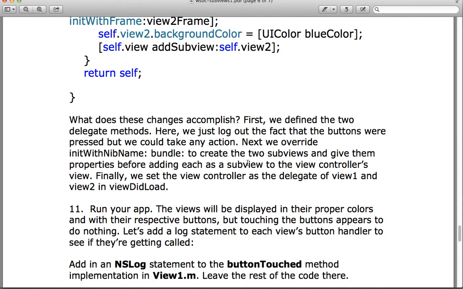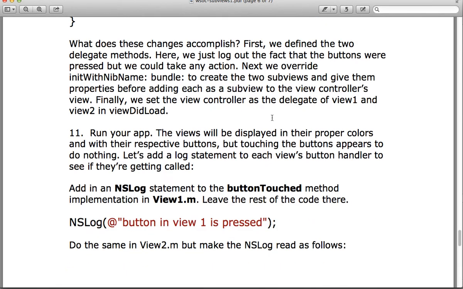So what does this change accomplish? Defines the 2 delegate methods. Log out the fact that the buttons are pressed, because we could, I guess, change a label or something, but it's just going to basically respond when we press the buttons. Override the nib, and this is the part we just looked at a few seconds ago. Creates 2 subviews and gives them properties for each one of the subviews in the view controller's view, and then sets the view controller as the delegate for view 1 and view 2.